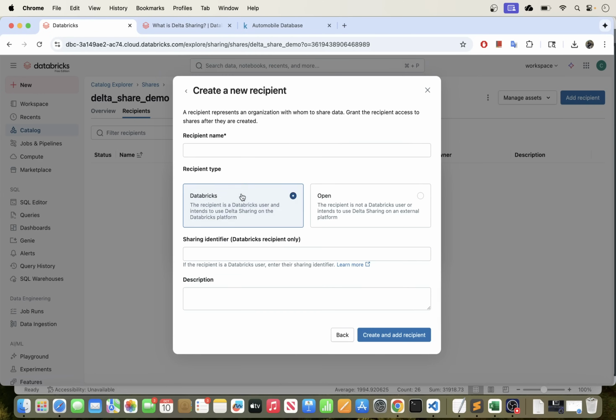We'll get back to this, but now let's just focus on this first piece, where we want to share with our Databricks recipient, who has Databricks on their end. The recipient here is a Databricks user and intends to use Delta Sharing on their Databricks platform. So let's go ahead and put our name here. You can put the name of the organization or the name of an individual. I'll just say Databricks user here.